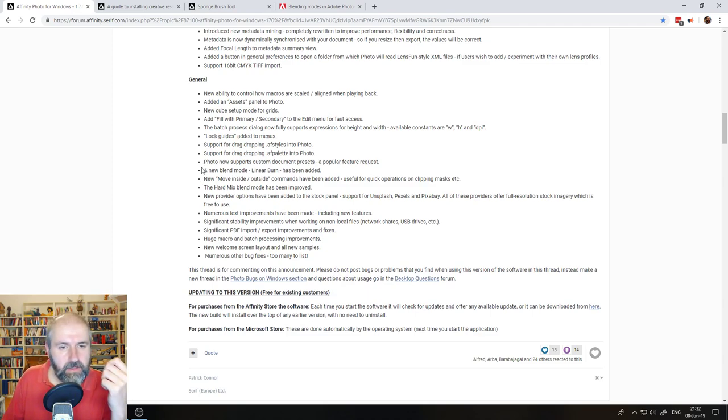What else do we have here? Yeah, numerous text improvements, stability improvements, significant PDF import-export improvements and fixes. That sounds pretty cool. Huge macro and batch processing improvements, new welcome screen layout. Okay, I guess. And all new samples. There are samples? I didn't know there are samples.